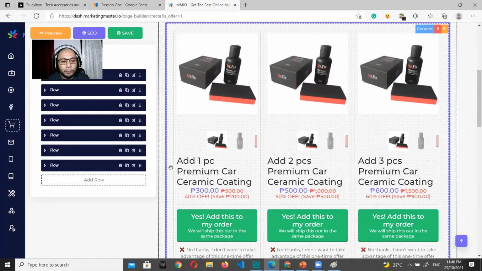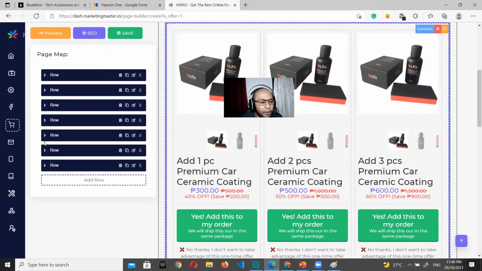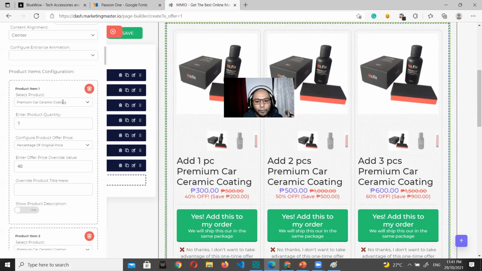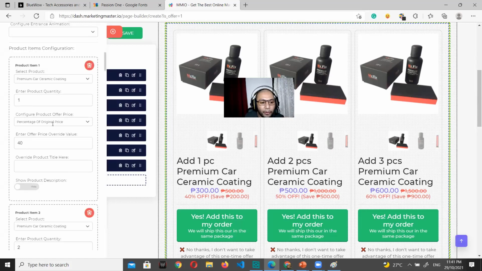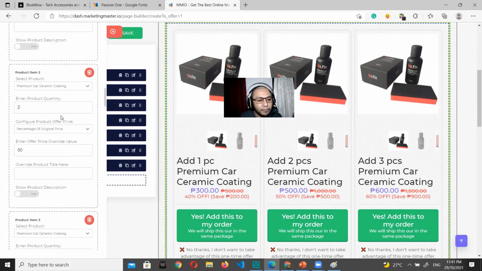You edit the name, you edit the product. For example, this one, what product is being used. So we are going to configure our product here. This is the configuration for the product. We set what product we are going to offer, how many products we are going to offer, and what is the offer price or the value of the product. We can set a percentage from the original price, fixed price, or percentage of the sales price. That is basically how we compose our offer, what we are going to offer to that customer, to make our offer really irresistible.